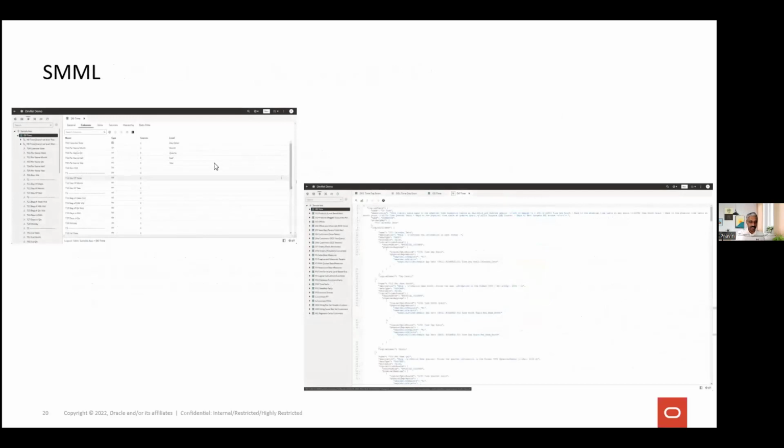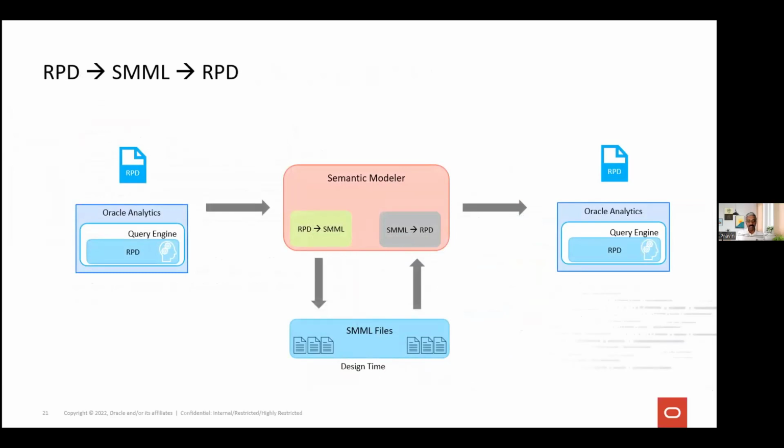So here is an object that I'm seeing. On the left side, you have the graphical interface in the UI, and the right side is the same object definition in SMML. Okay. So in essence, what happens in Semantic Modeler? Today, if you have an Oracle Analytics model, you'll have it as an .rpd file. You can ingest this RPD file in Semantic Modeler, and behind the scenes, there is an RPD to SMML generation, which converts that RPD file into hundreds or thousands of SMML files.